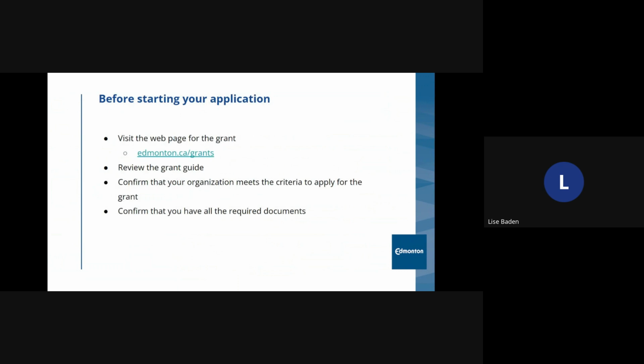Before starting your application, first visit the web page for the grant that you would like to apply to. You will be able to see a full list of the available grants at edmonton.ca/grants and select the grant that you are looking for. Then review the grant guide thoroughly. Confirm that your organization meets the criteria to apply for the grant, and confirm that you have all the required documents.